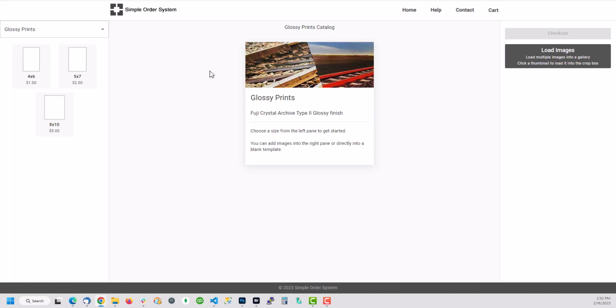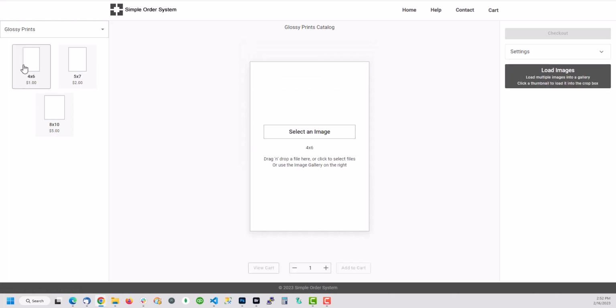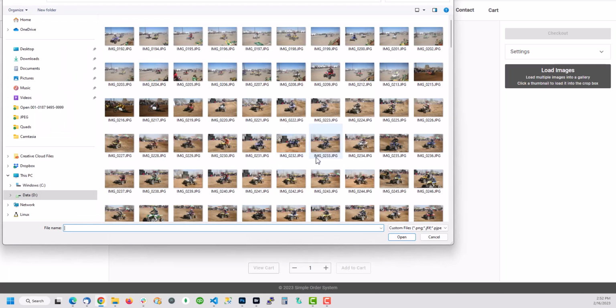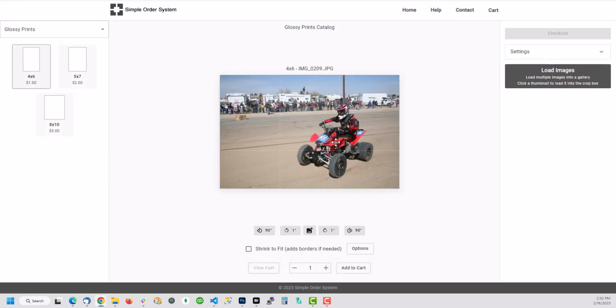And once you're in the editor, we call this the editor, where you can choose a size over on the left, and then there's a crop box in the center. Once I've chosen a size on the left, 4x6, I can now click Select an Image. I can click anywhere in this box, but I'll just click where it says Select an Image. And this will open up a file browser, and I'm just going to click on an image there. And now it's loaded in the editor.